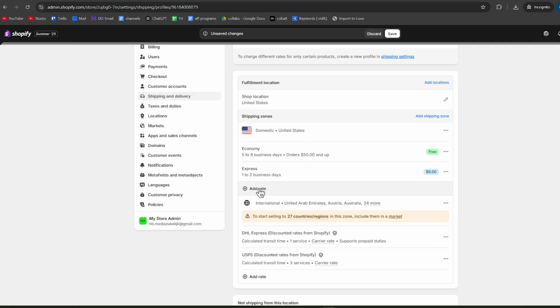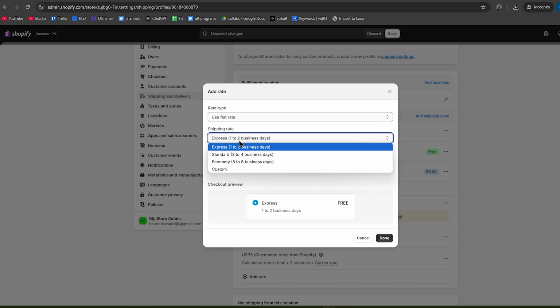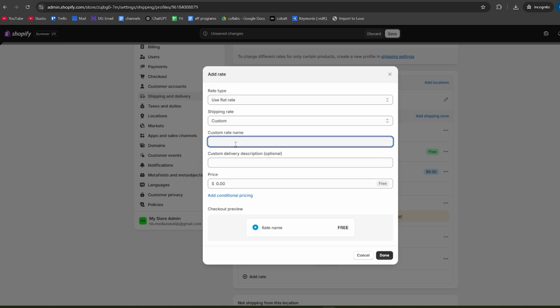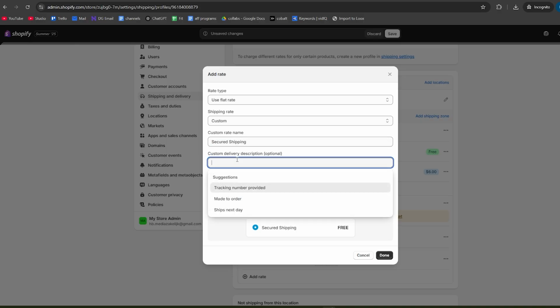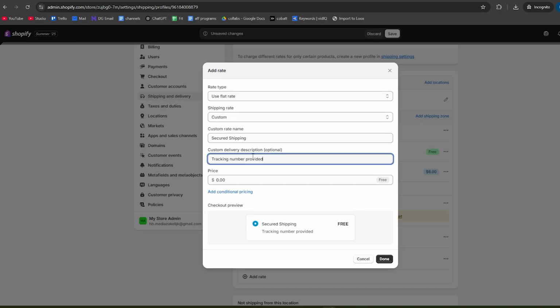And to do that, I'll click Add Rate. I'll say use a flat rate, and then here I'll select Custom, and I'll select Secured Shipping. And then for the custom delivery description, I'll say tracking number provided, so it gives them an incentive to choose this option. And then for that, I will usually charge between $3 and $5 more than the other rate. So let's say that would be free, then now I'm gonna charge $2.99 and click done.